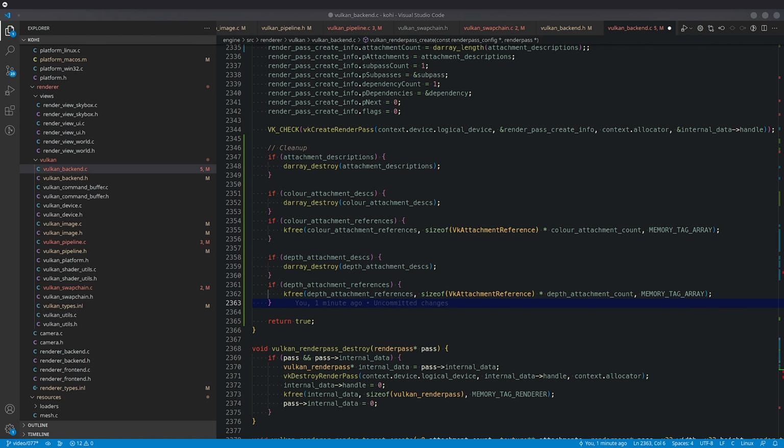And let's see. So I think that might be it for the back end. Let me just double check my notes. But I think that is... no, there are actually a couple more things, a couple small things.